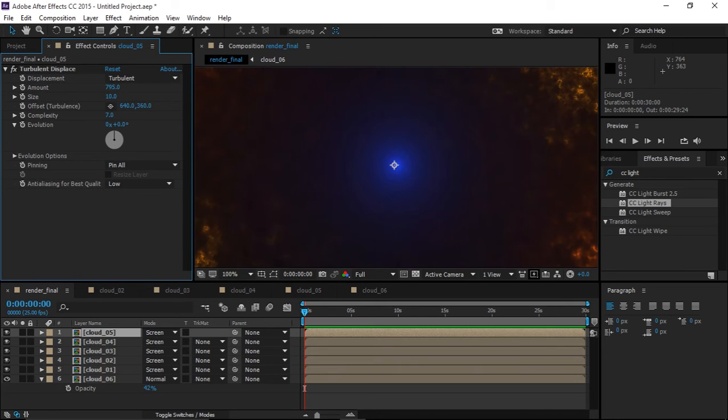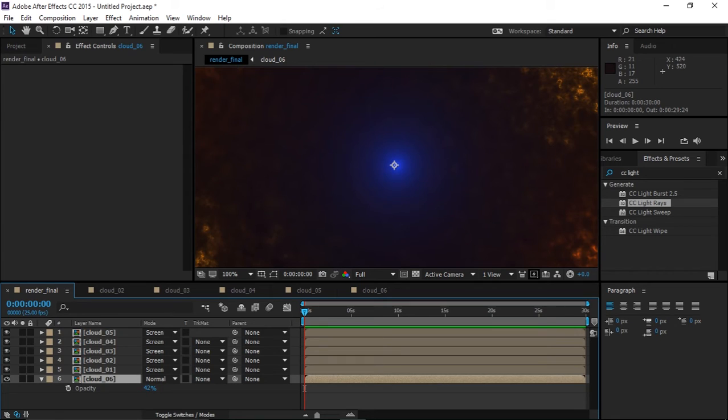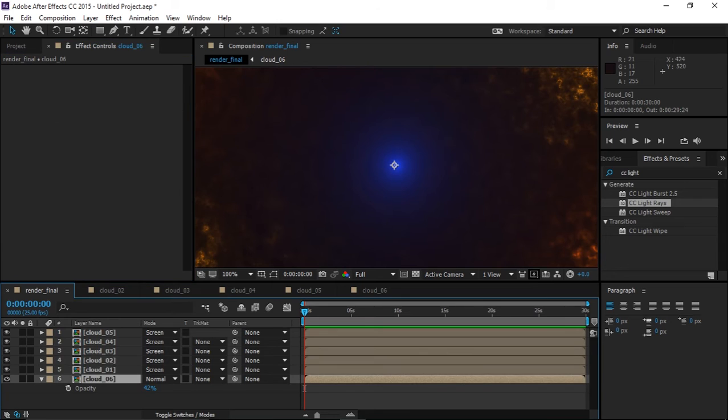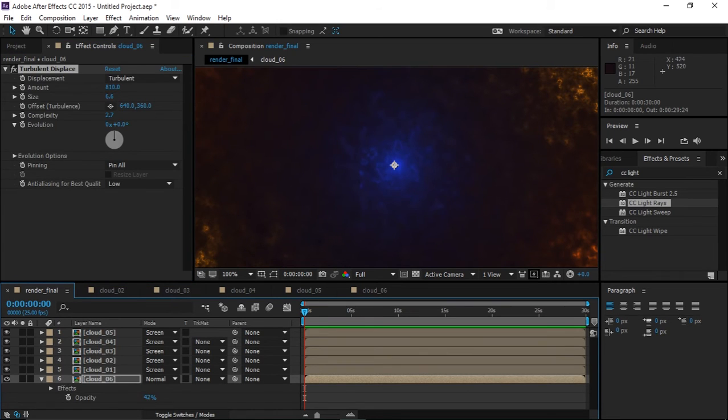Alright, and let's add turbulence displace to layer 6 also. Control C, copy turbulence displace, and Control V to paste that, and decrease.